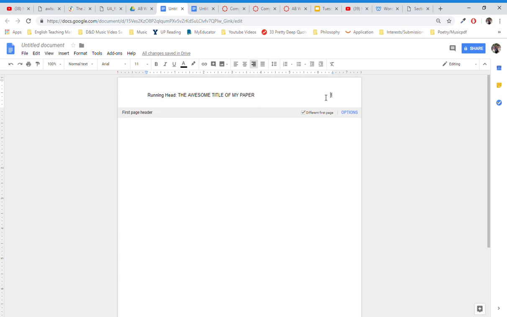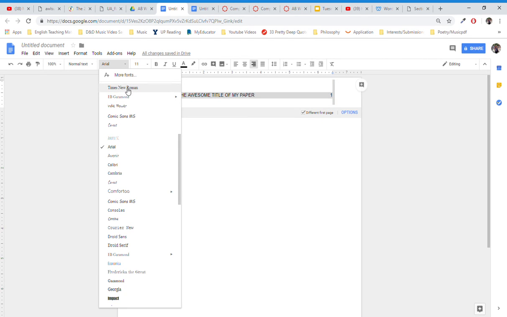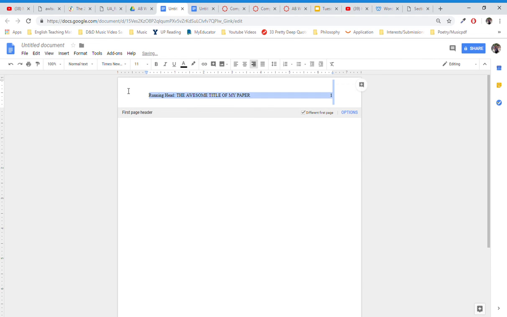I'm going to hit Control A. That will select all of the text in the header. I'm going to change the font to Times New Roman, because that's what I need my paper to be in. I'm going to change the font size to size 12 because that's also what I need my paper to have. I'm going to make sure that I didn't make the header any bigger because I only want a 1-inch margin on the top. Cool. Now I have the beginning of my title page, okay?